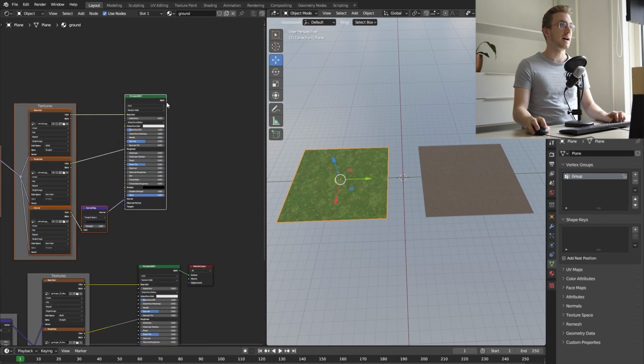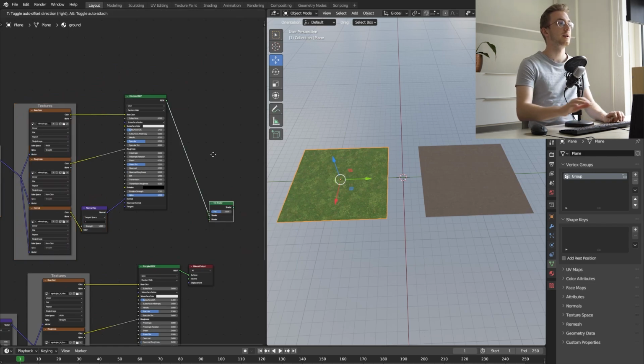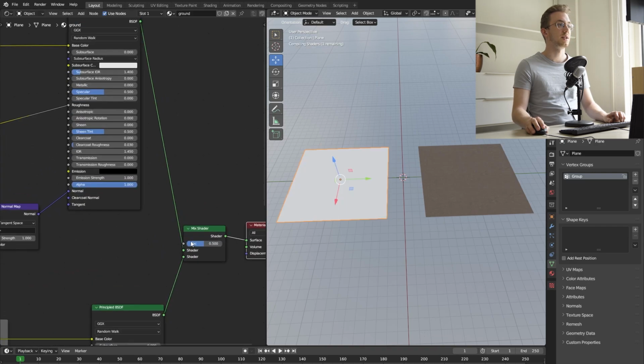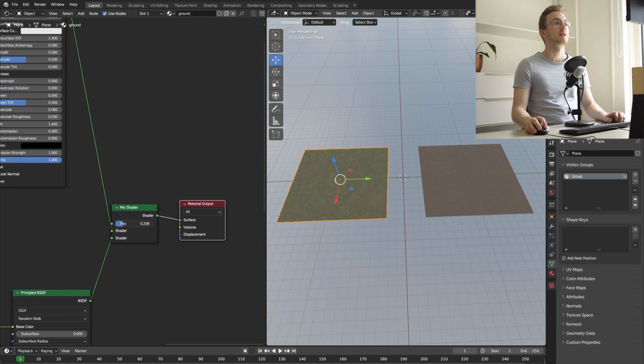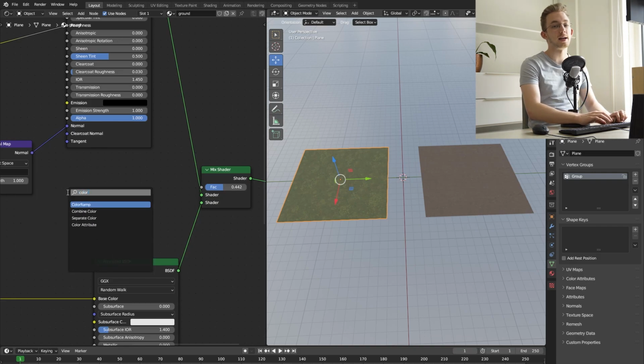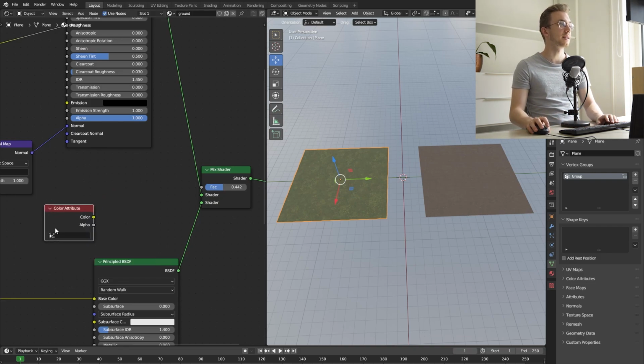Now, let's add a mix shader node between those two Principled BSDFs. And as you can see, if we change the Fac, the material changes between the green grass and the path. So now let's add in that vertex paint that we just made. Let's first add in a color attribute node like this and select the attribute. This is the vertex paint that we just made.